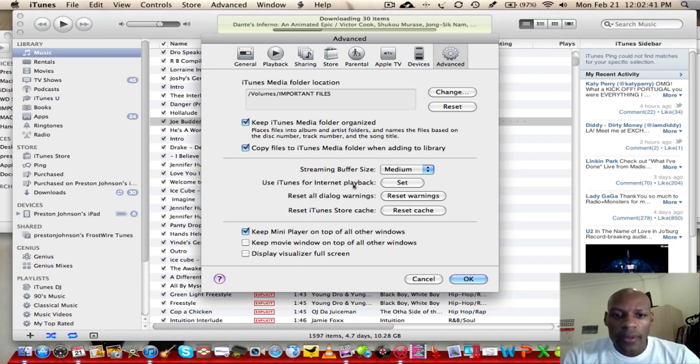Okay, so once you do that, you want to make sure to click this button right here that says copy files to iTunes media folder when adding to library. That's very important. Otherwise, it's not going to copy to that external hard drive. And I like to keep my iTunes media folder organized. Okay, once you've done that, just click OK.